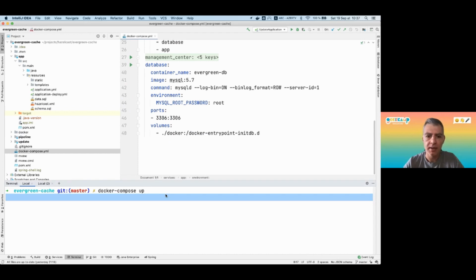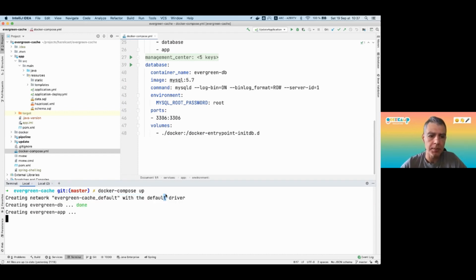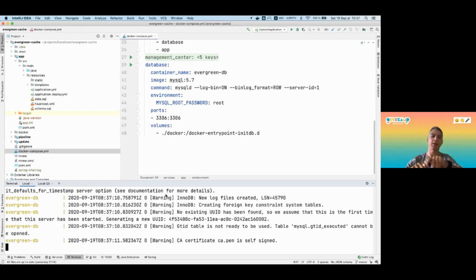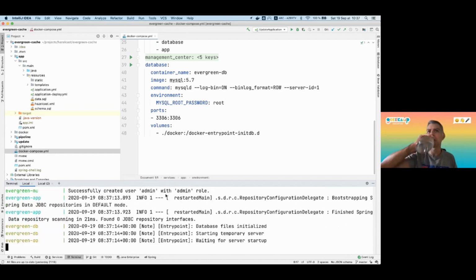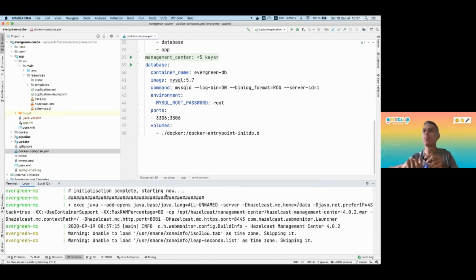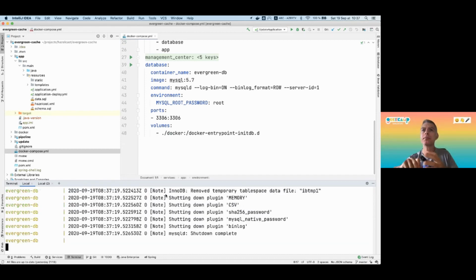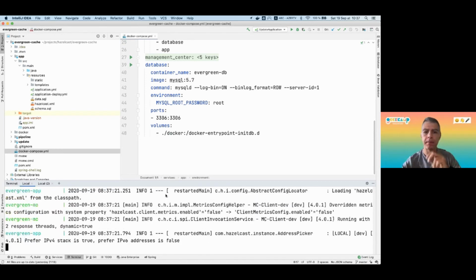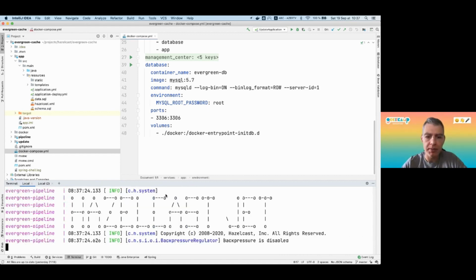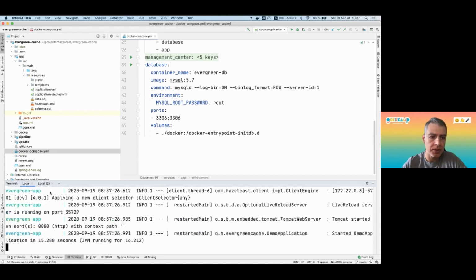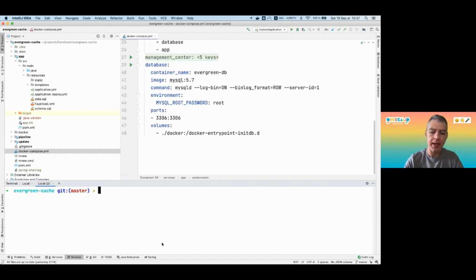I will start the application, and it takes a bit of time because I need to create all the components. I need to create the network. At some point, it should tell me that everything is fine, and I need to stop the pipeline because, again, I want to show you that at the beginning. So here, I just have the application, the database, and the cache in between.